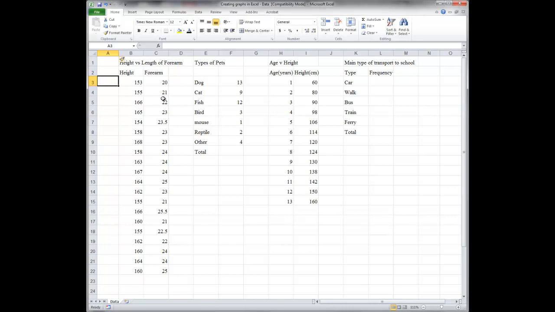So I'm going to start by just pressing 1 and arrow down. That moves me to the next cell. 2, arrow down, 3, arrow down, and so on. Now, instead of having to type all those numbers in, Excel is really quite clever. When it sees a pattern, it tries to continue the pattern.